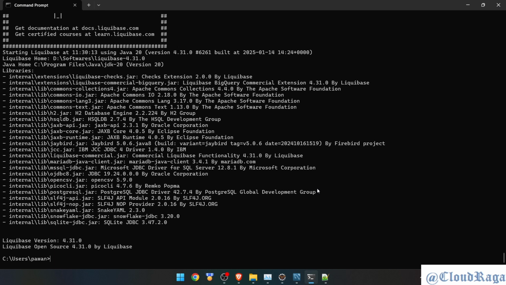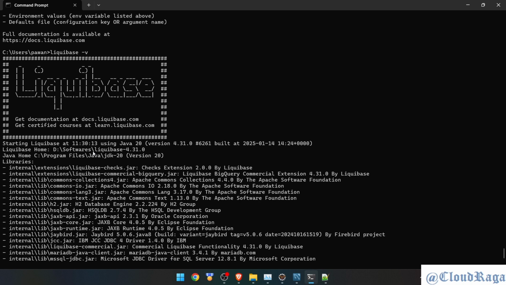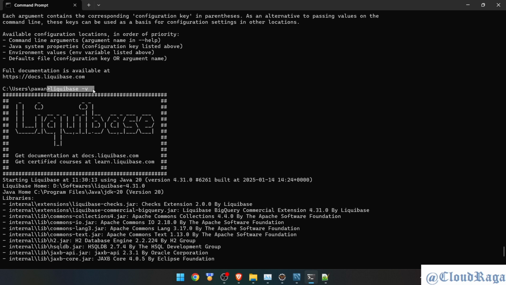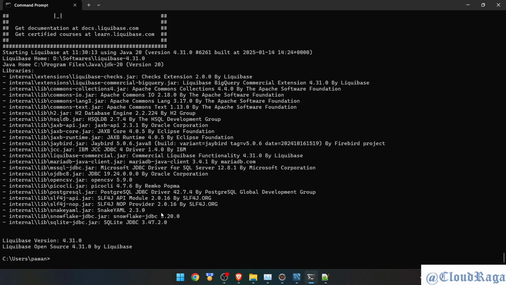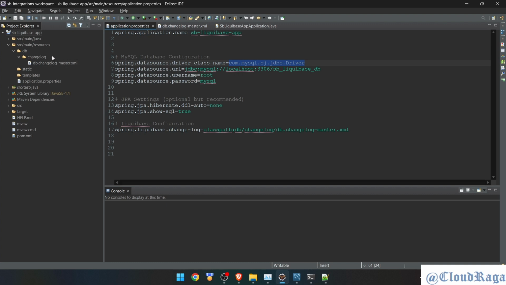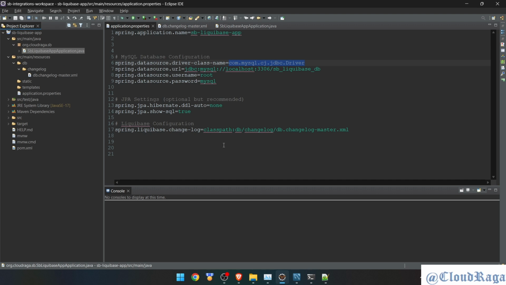Okay guys, so in the previous video we saw how to set up Liquibase on our machine, and we were able to see the version as well. The command was simple, liquibase -v. Today we will continue the same. As we were executing this project through the Spring Boot application by executing the main method, now we will try to execute the same project through the Liquibase command.